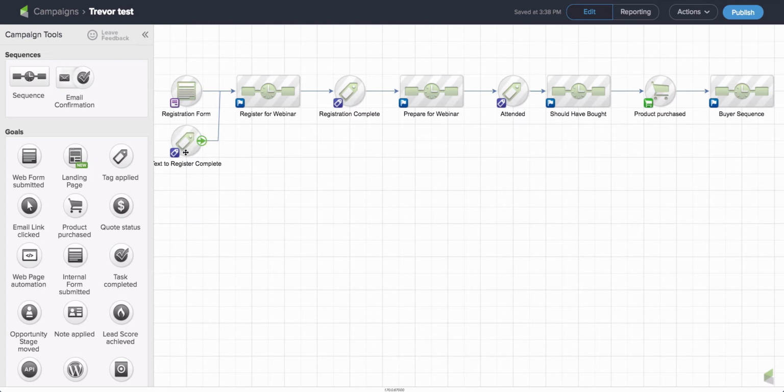And then we have the text to register option, which means that we give people a keyword and a phone number and they can text in the keyword, and then they'll be asked for their name and their email address and then told that they'll be sent a registration link. So we'll go ahead and assume that we got all that taken care of.